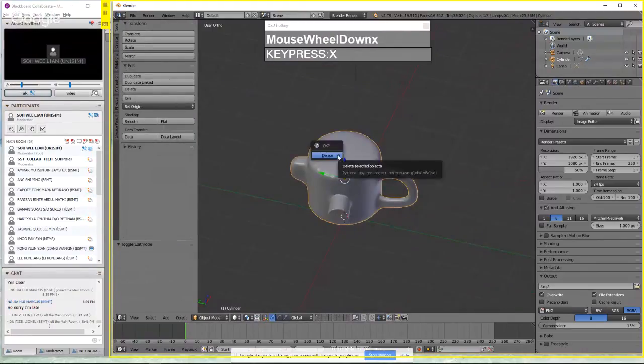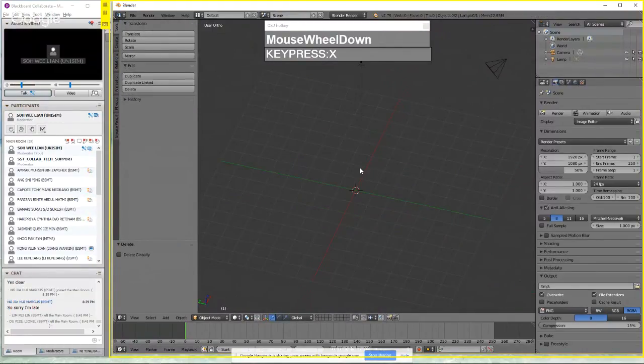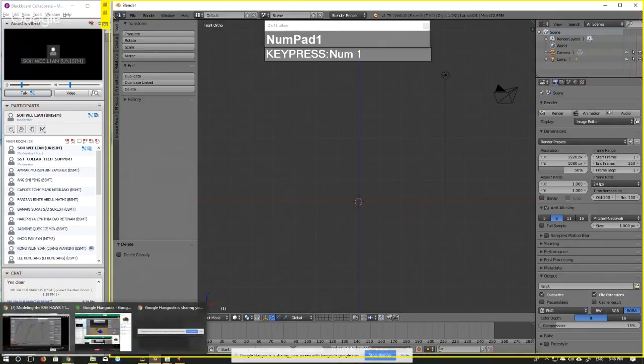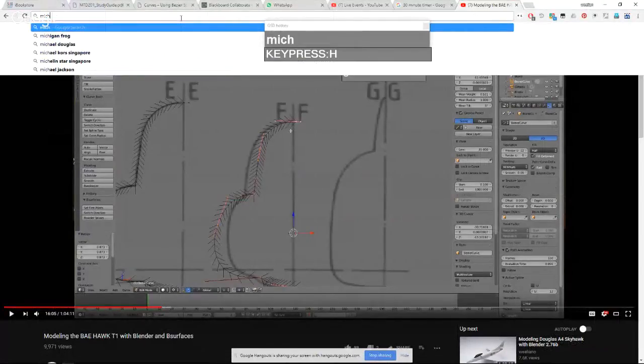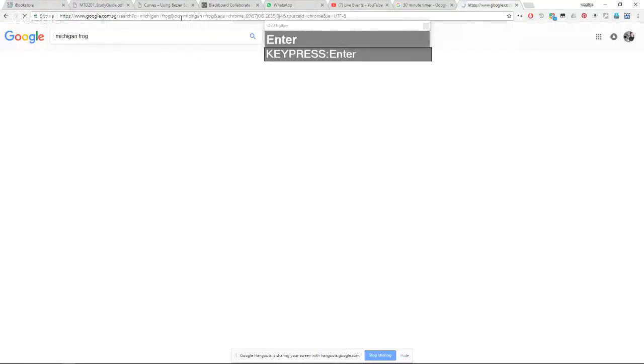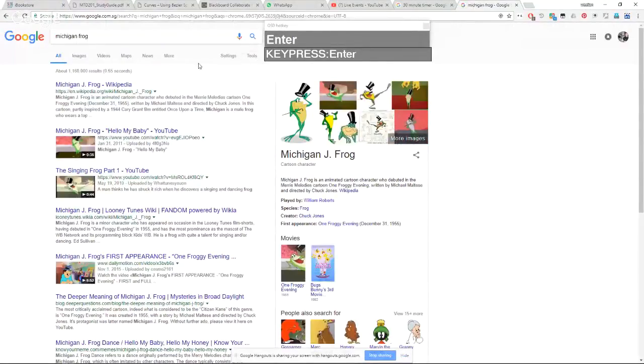I'm going to get rid of this now, and let's talk about the first assignment. For your TMA, one of the assignments involves modeling a character, which in this case is the frog character. In order to model the frog character accurately, first of all, you need to have the drawings. The drawings can be found on the internet. So I'm going to go to the internet. You can type the name Michigan Frog. That's the title of the character.